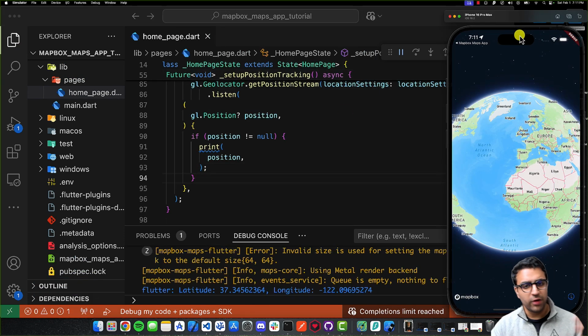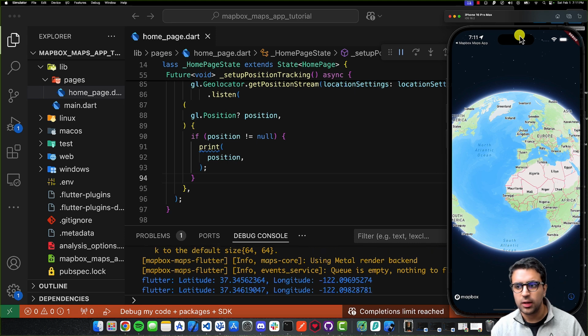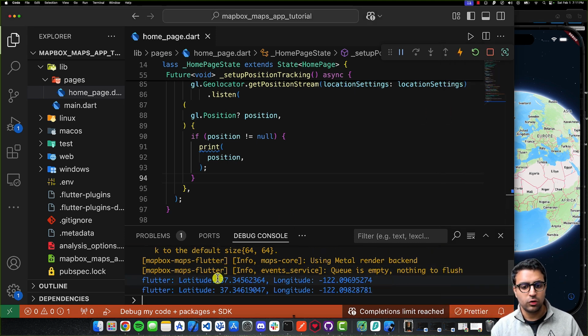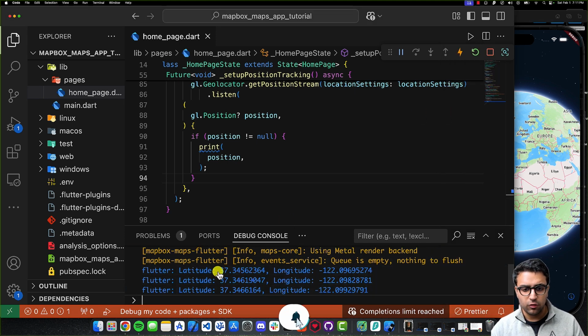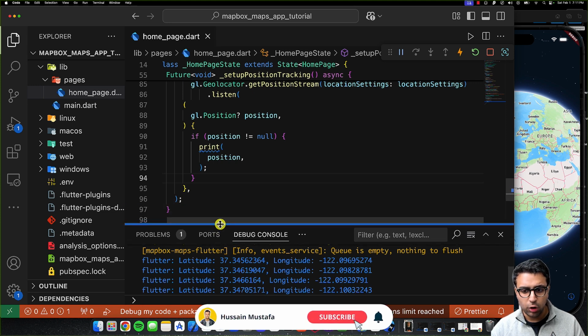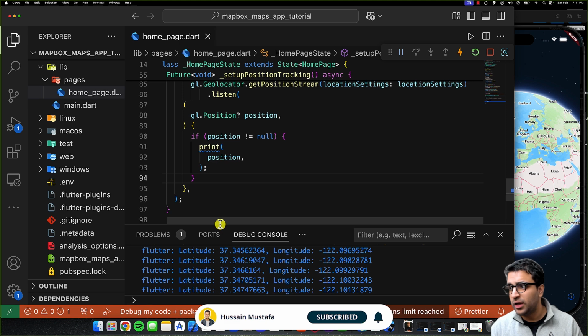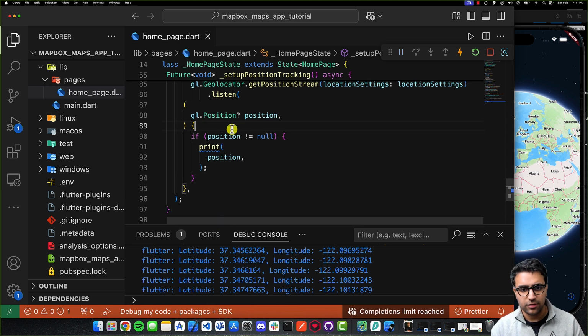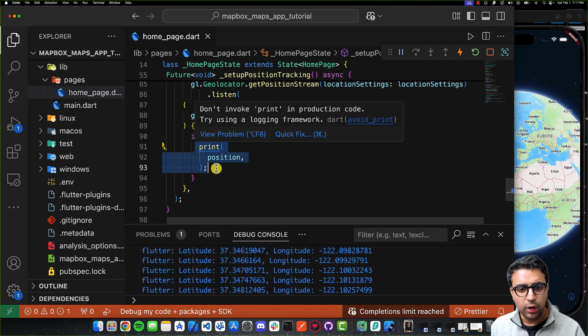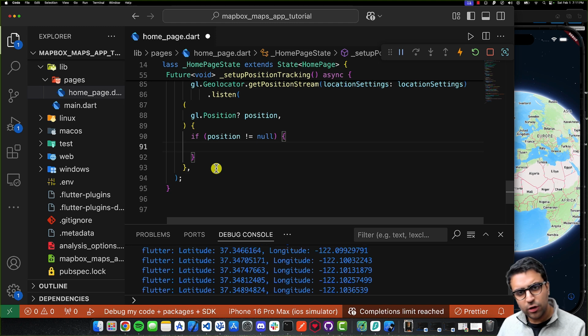So with this done, let's reload our application. We had already provided the actual permissions. So now you can see that as the user's location changes, we are getting these print statements printed to the debug console. So everything seems to be working as intended. So the next thing that I'm going to be doing is the following. Now that we have access to the position, how can I use this position to then manipulate the camera's position?